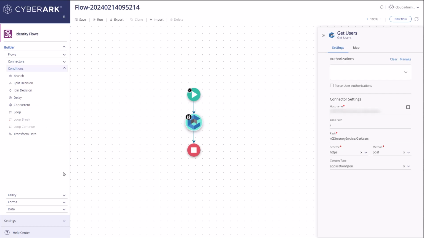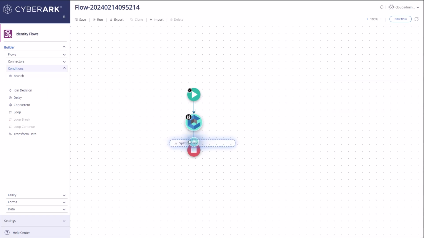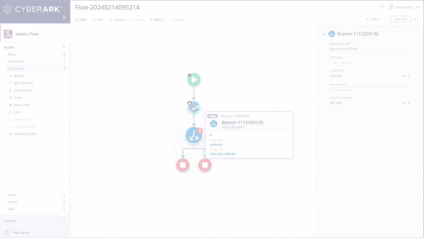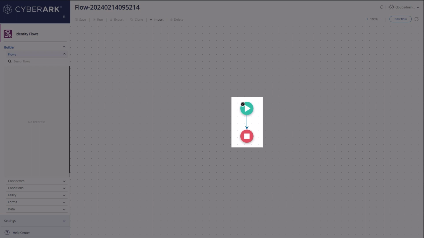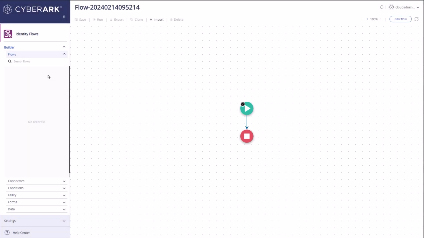Creating a flow is as simple as dragging and dropping elements from the builder pane to the canvas. A new flow automatically has a start and stop element. Let's add some elements.